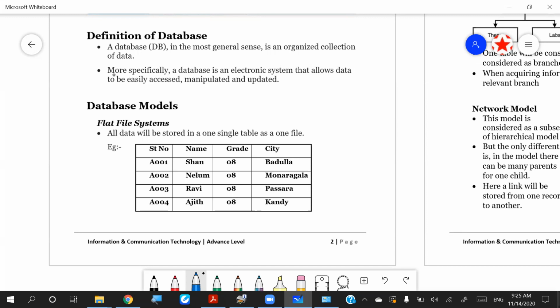And we are here to talk about database models next. There are many different models, right? The first one is the flat file system. This basically refers to a manual database that we maintain, in most cases, in a big logbook or a big file, right? So we just have one big table to store things, and inside that one big table we store each and every piece of data regarding a particular object. Here, as an example, I have taken the details regarding the student: the student number, name, the grade, and the address or the city they are traveling from.